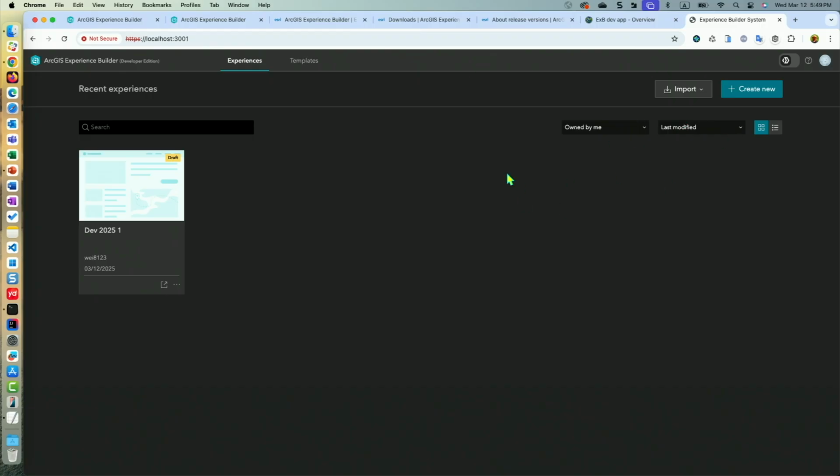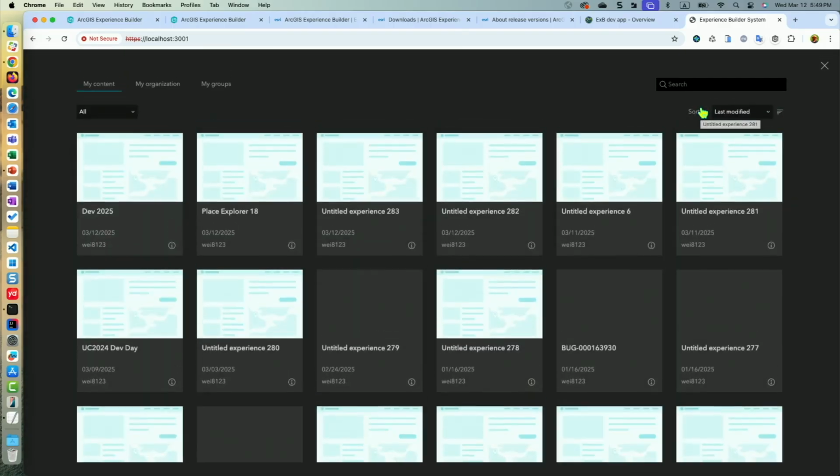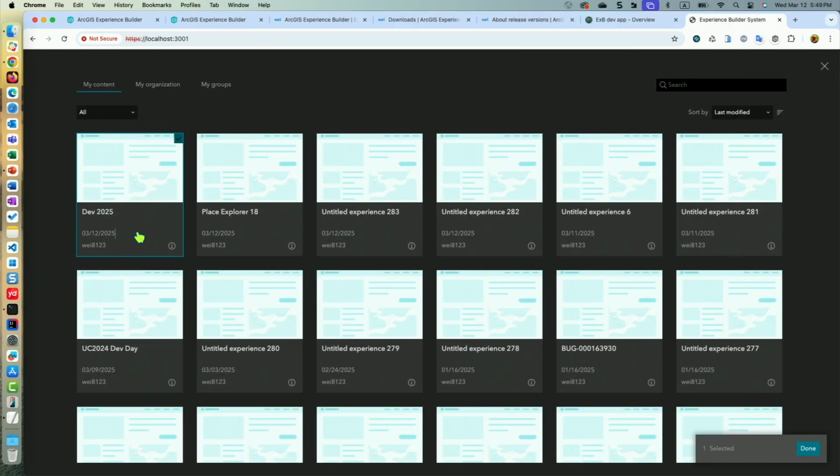With Developer Edition, you can create new applications as usual, and you can also import your existing applications from your organization or a zip file from your computer. In this case, I will just import the application we just created in ArcGIS Online.